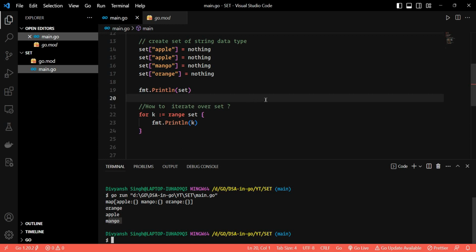One important thing you can notice here is that I inserted apple, mango, and orange, but in the output it is giving orange, apple, and mango. So order is not fixed, because a map doesn't maintain order. Insertion order is not maintained in a map.